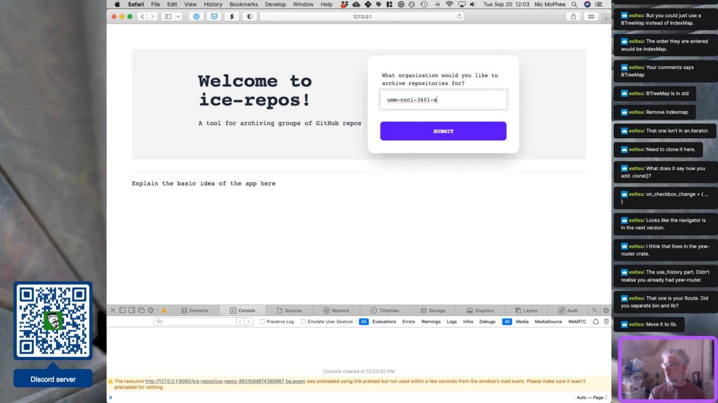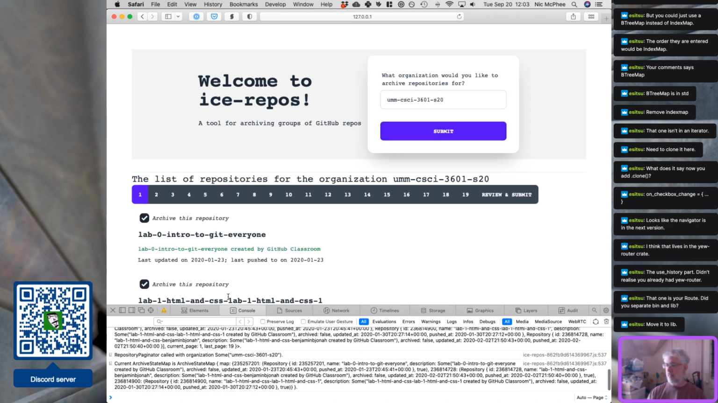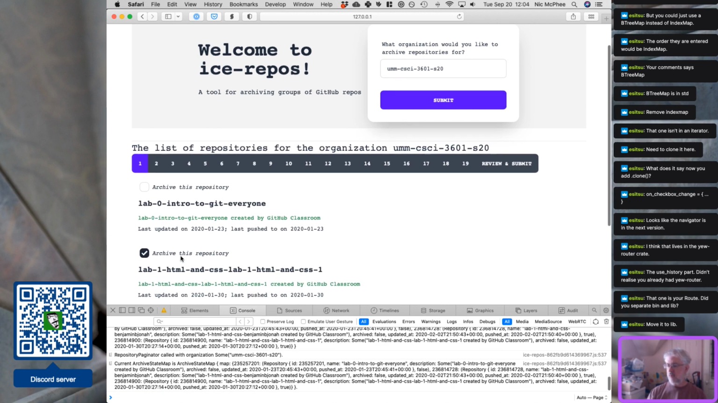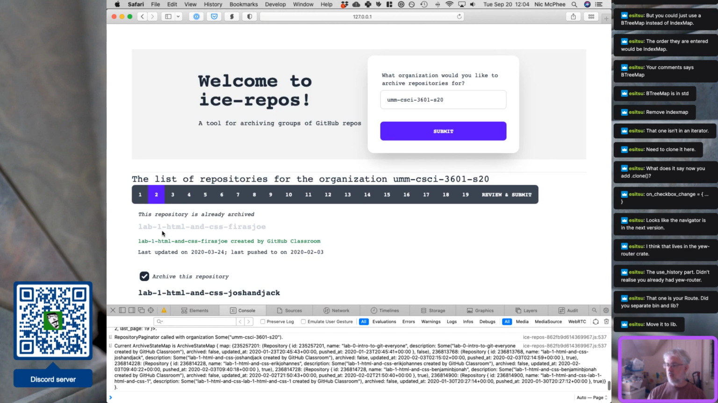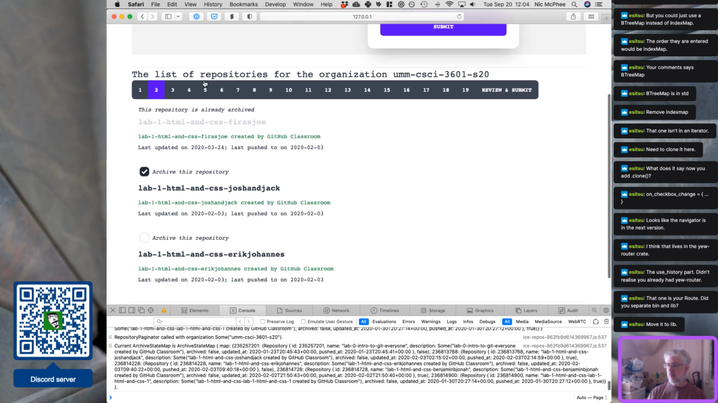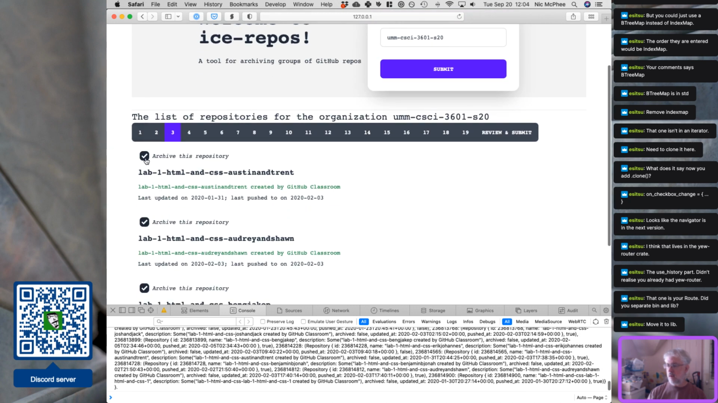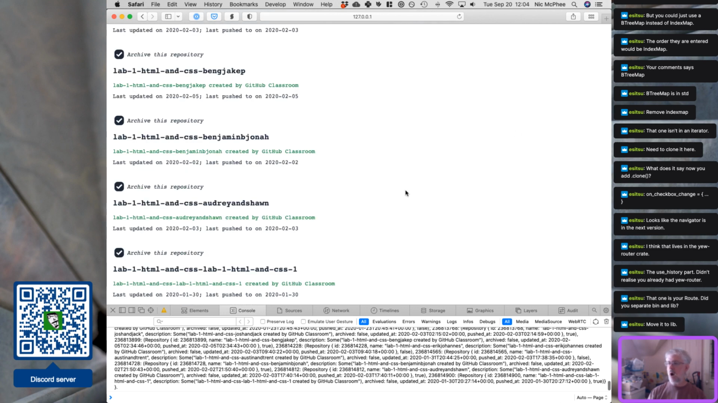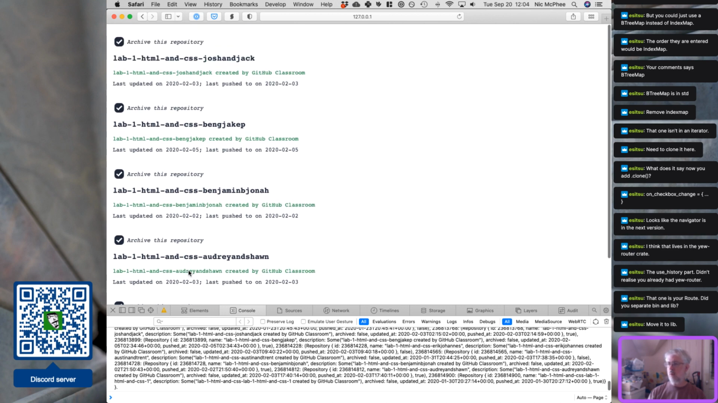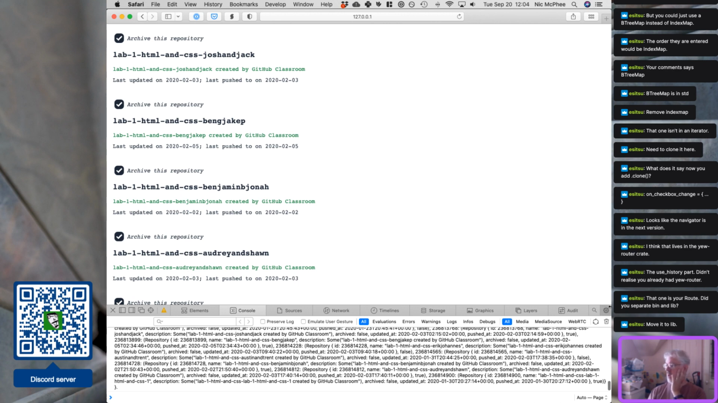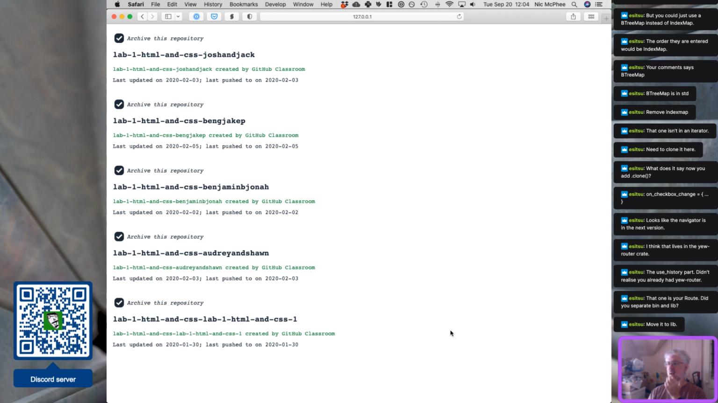CSI 3601 S20. Let's get rid of that. So it should be 2, 3 total, and 4, 5. So 5 should show up. Oh, look at that. 1, 2, 3, 4. Oh, there's 5. It scrolled to the bottom. So it's not pretty, but it seems to have gotten us here.